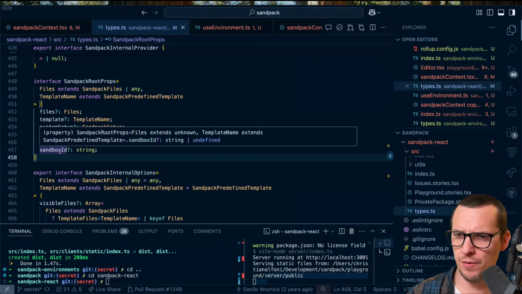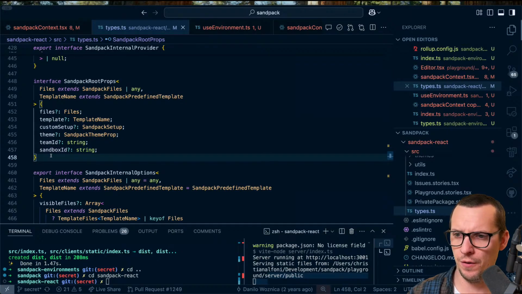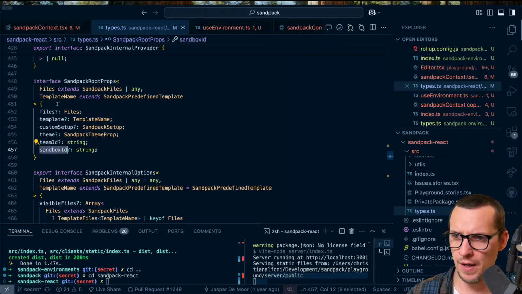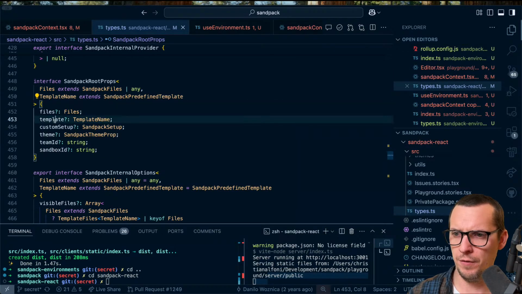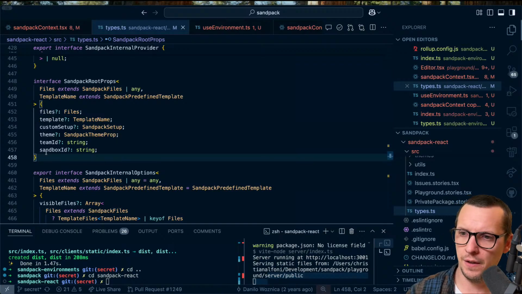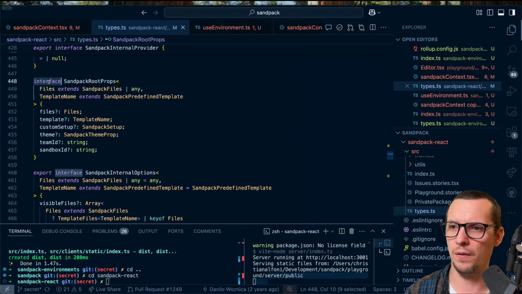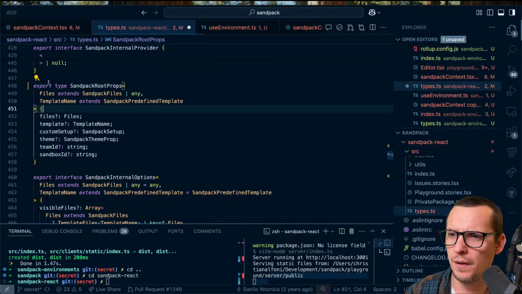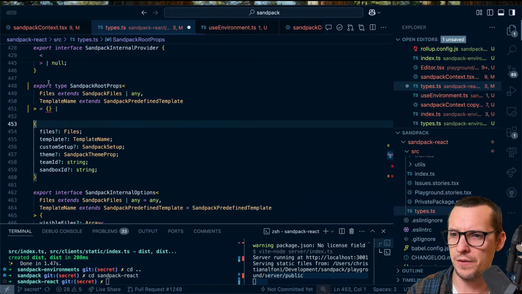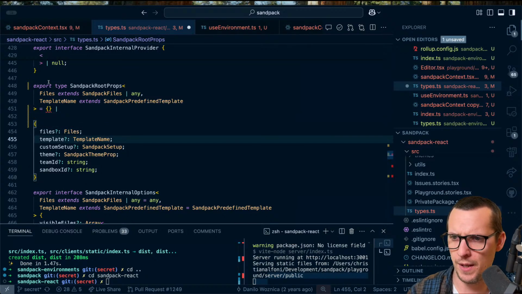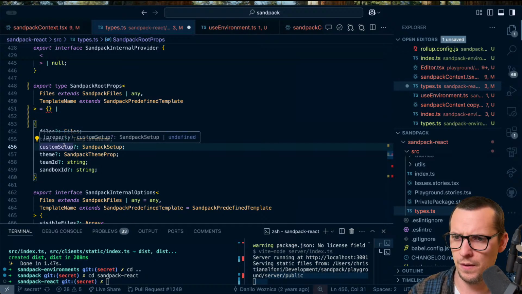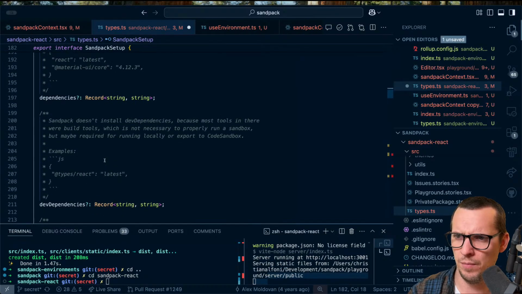So here we have Sandbox ID. So I think it should be either or, right? Either you have a Sandbox ID or you have a template. And if you have a template, you also have files. Okay, so let's try doing that now. Export type equals, so either... Okay, so you're also going to have some base props, but either you have... Okay, let's move the base props up. So custom setup.